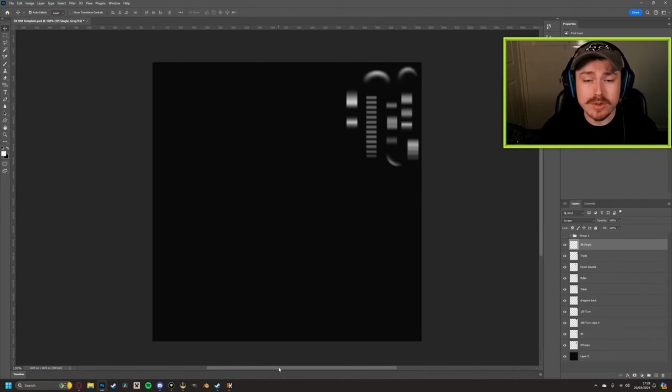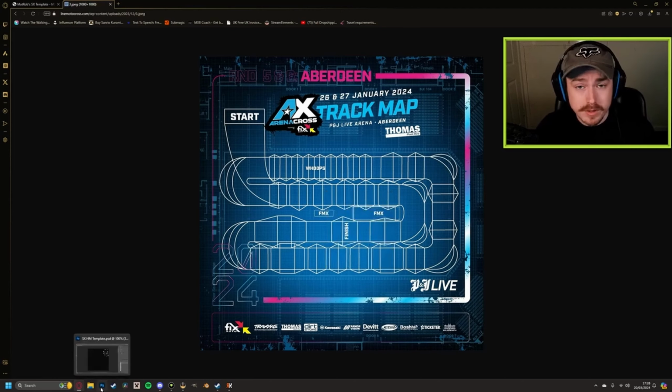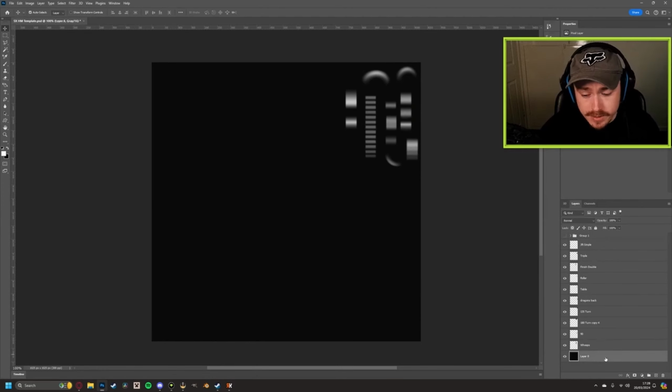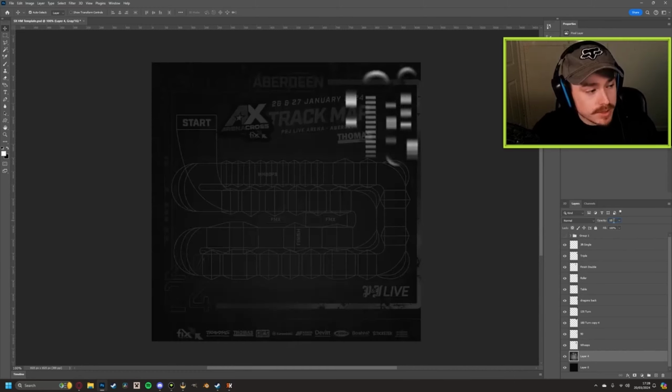Because I'm building a replica track, I'm actually very fortunate that we have a track map for the UK arena cross tracks. Now, obviously, if you're building a track from your imagination, you can go in whichever direction you wish. For me, this is very, very easy. So I drop my track map in here, and then I will turn the opacity down so it's still there, but I can still also see the jump templates and stuff that I'm using.